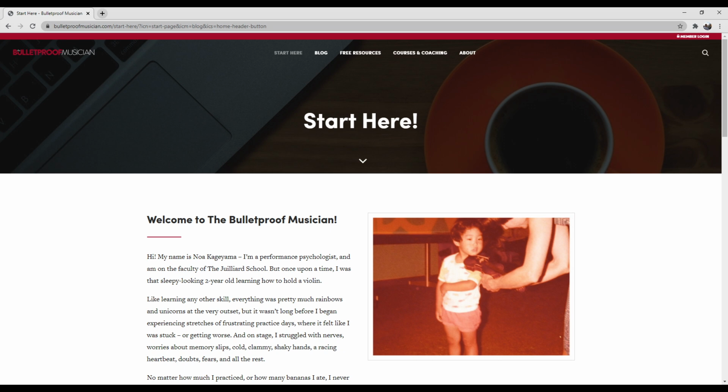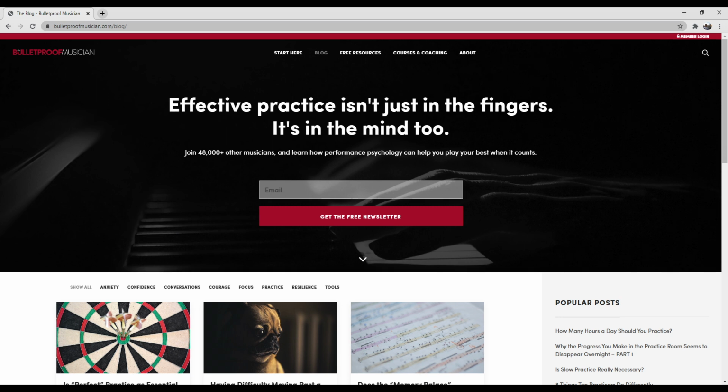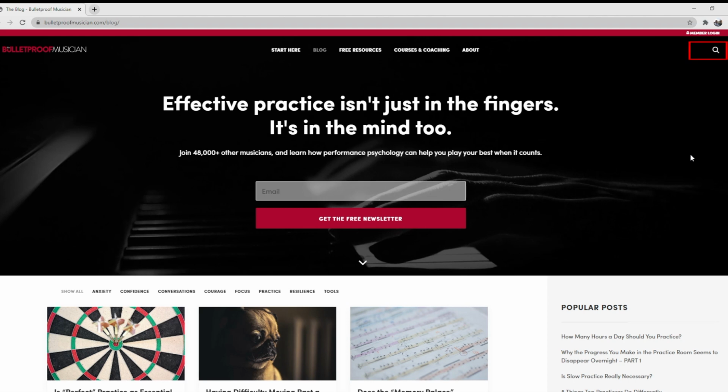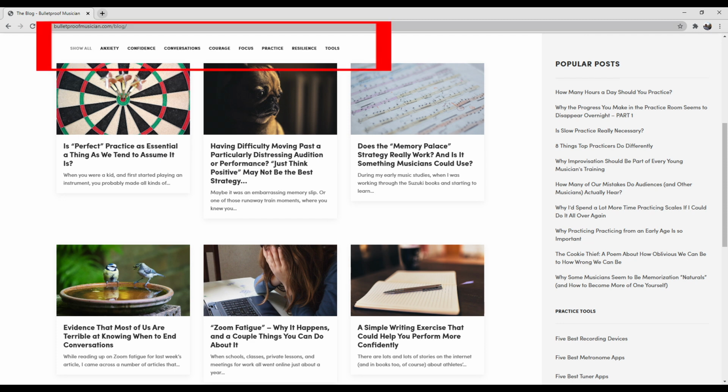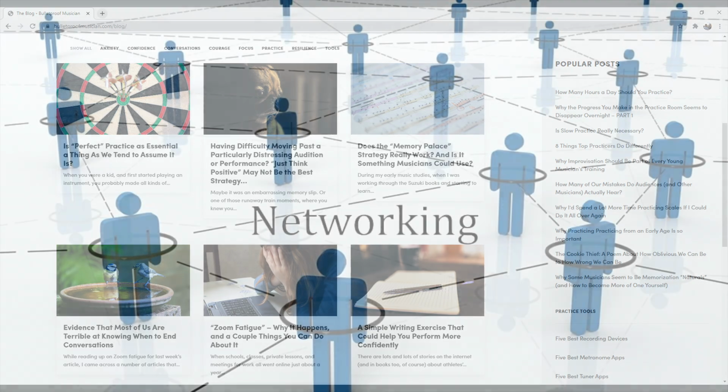The website offers weekly emails as well, each one highlighting the latest blog post or an interesting article in their collection. You can search the blog by clicking on the magnifying glass in the top right corner of the page. You can also search articles by category, such as anxiety, courage, or resilience.